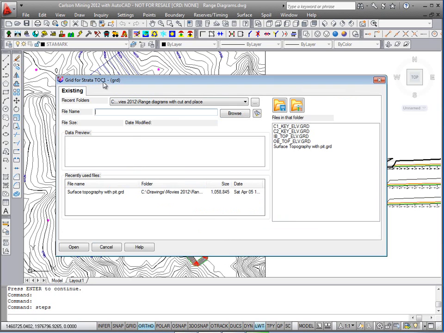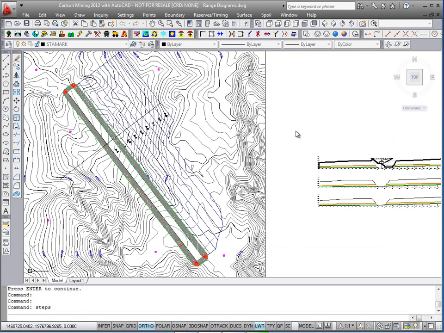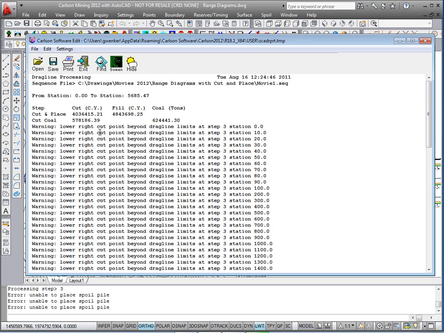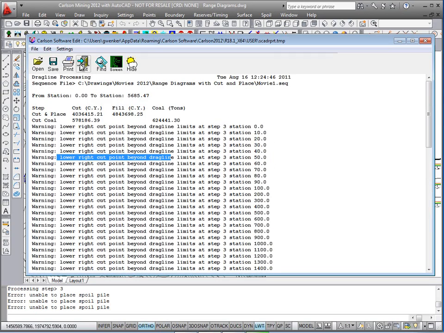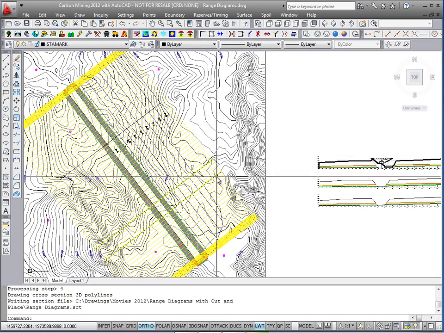Select the grid for strata top of coal 1. That is the bottom of overburden. Bottom of coal 1 is the C1 elevation. Top of coal 2 is the inner burden floor. And the bottom of coal 2 is the C2 elevation. We'll do every 100 down the interval, 2000 left and right of the center line. And just as we expected, we are outside the lower right cut point on all those last steps, but that's just fine. It still did it.